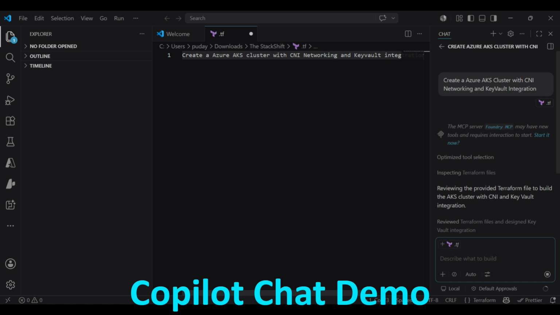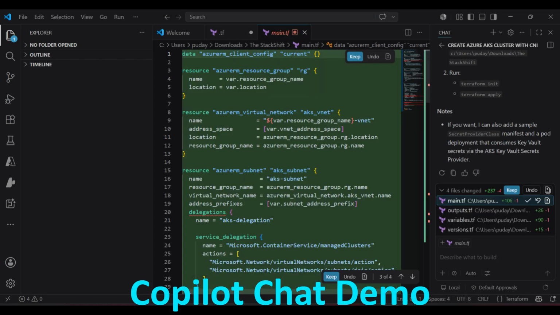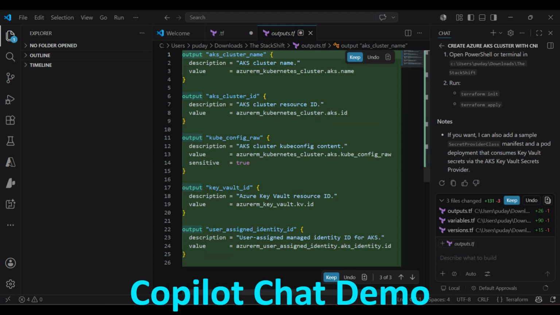I open Copilot chat in VS Code with Ctrl-Shift-I. Then I type a prompt like this, and pause and copy this if you want to use it. Write a Terraform resource block for an Azure AKS cluster with Azure CNI networking, managed identity enabled, and Key Vault CSI driver integration. Copilot generates the full resource block in seconds. The Azure Kubernetes cluster resource, the network profile with Azure CNI, the identity block with system-assigned managed identity, the Key Vault secrets provider add-on profile, all of it.